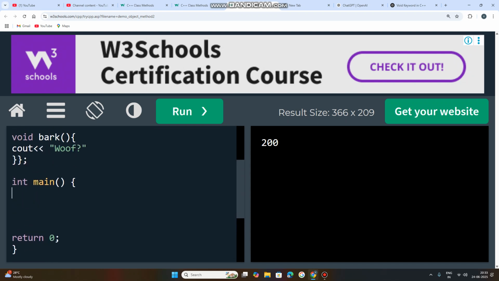Now inside of the main function, create the object first. For what class? The dog class. The object can have any name, XYZ, your name.